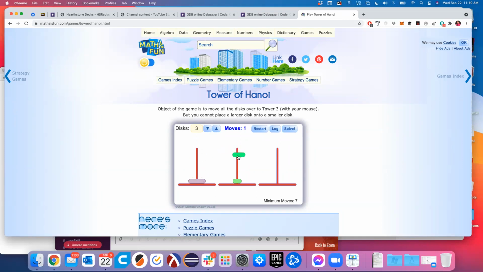larger disk cannot go on top of a smaller disk. So that's an illegal move. I can put a smaller disk on top of a larger disk though. So ultimately you just keep playing this game. We're already pretty inefficient on this particular pass through, but that's okay. And we've won by getting all the disks over to the other side.